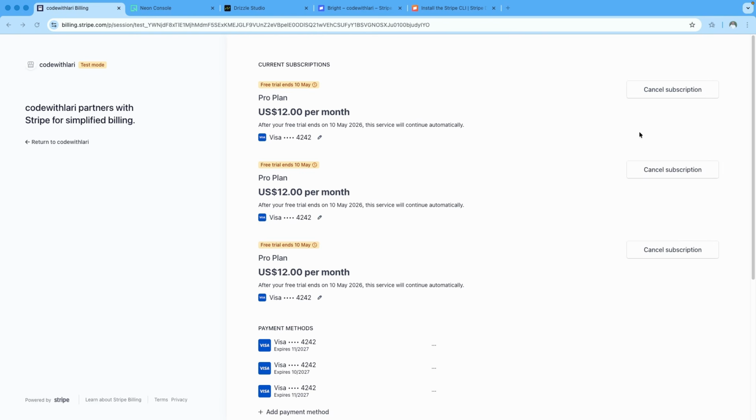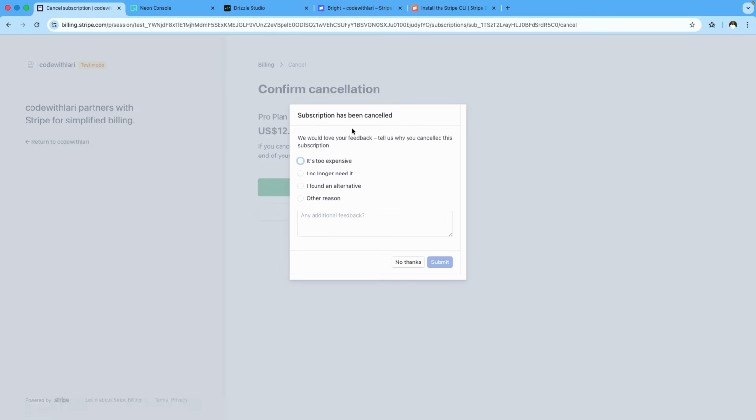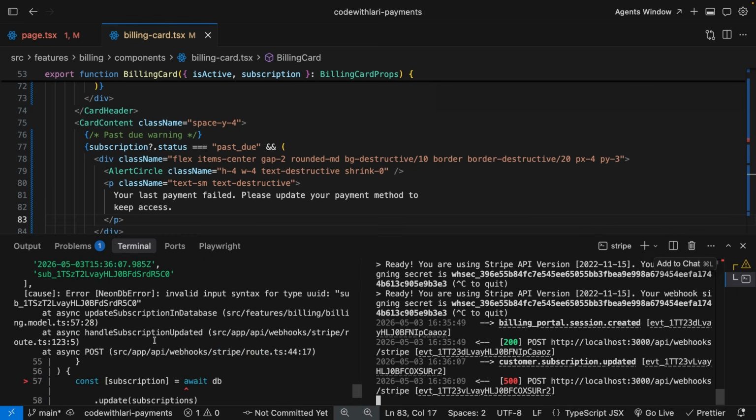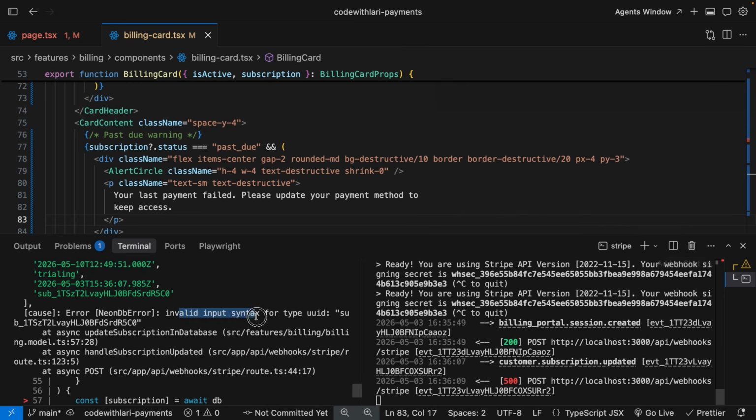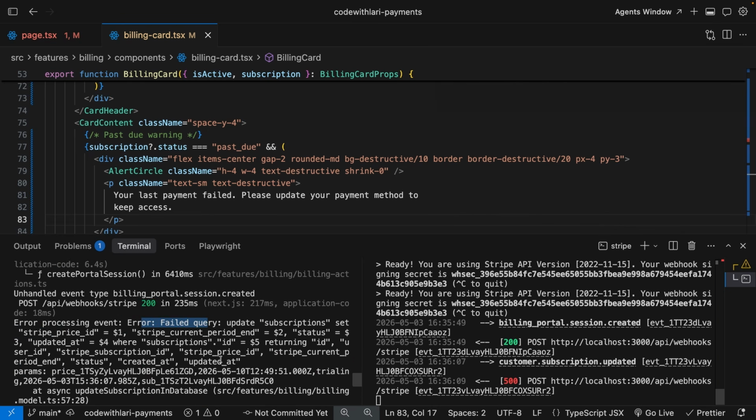So this is our card. We can go on to cancel the subscription. So let's cancel the subscription. Yes, I want to cancel the subscription, $12 per month. The subscription gets canceled. And if you come over here, you see that the webhook got fired over here. Invalid syntax for UUID, error processing event, query failed, update subscription.